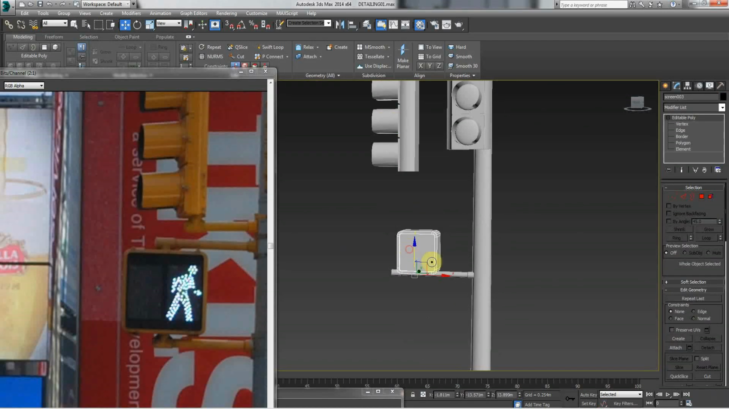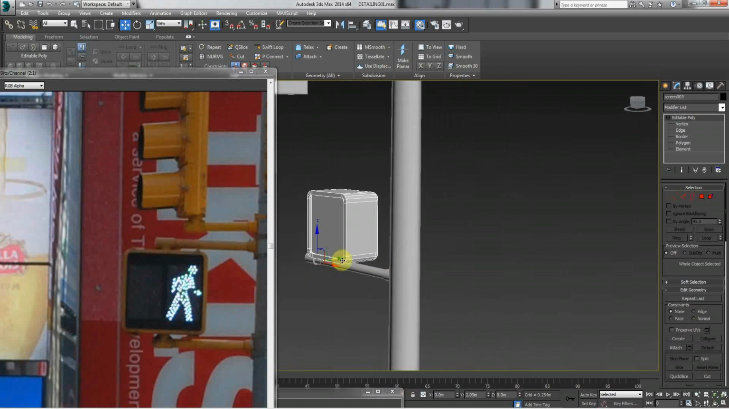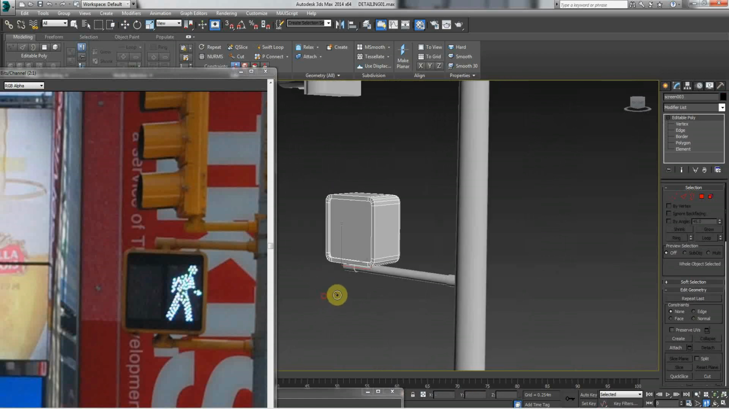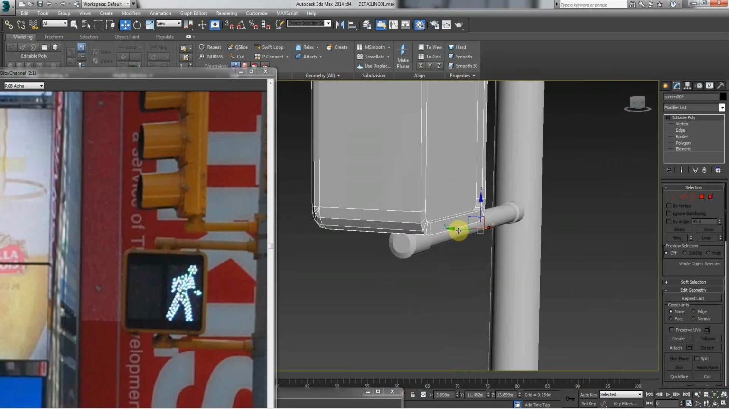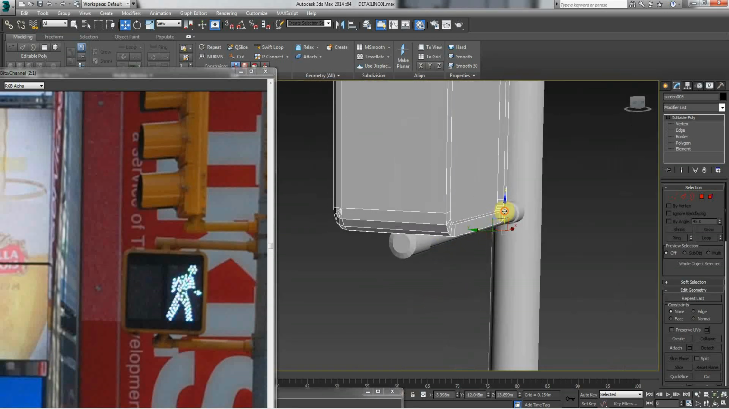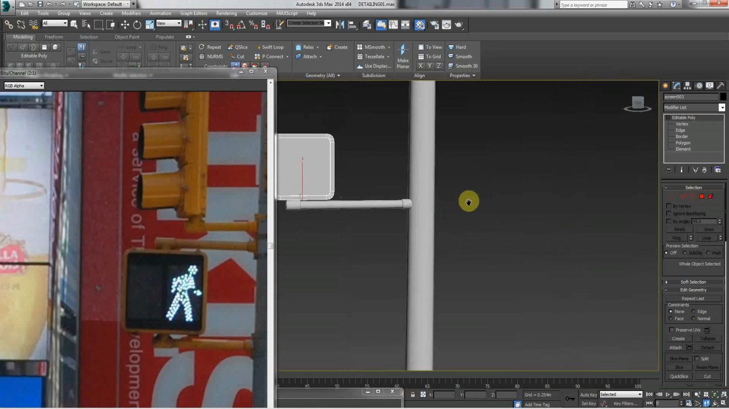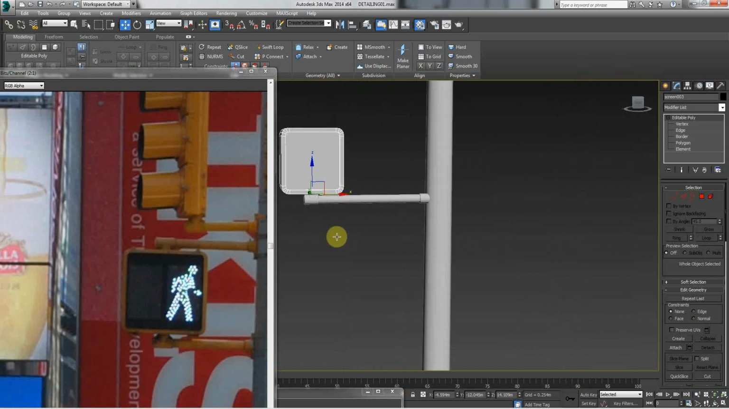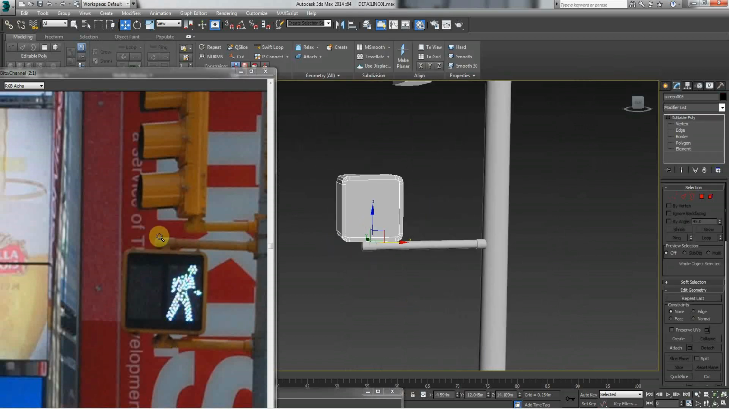Move the TV screen down to the bar, or the green man screen. Whoops. Control Z. Okay. So that's great. So that's about in place. There's a kind of bar as a vertical bar.